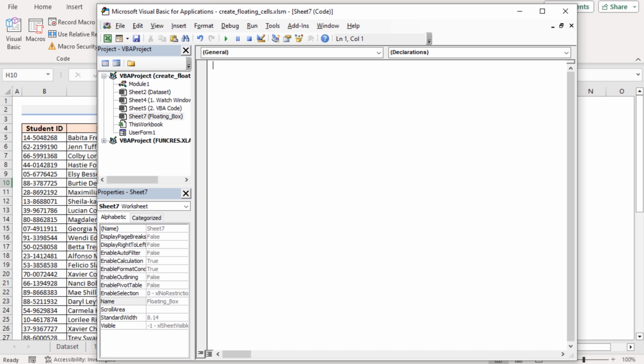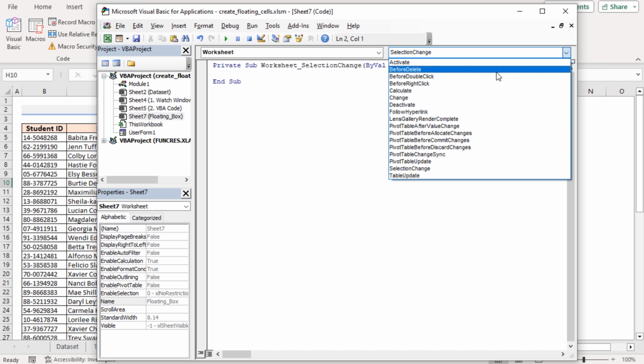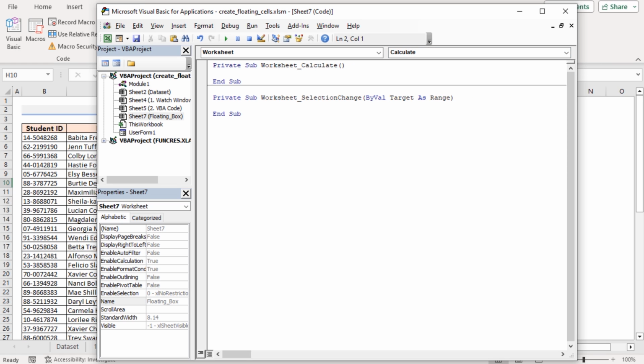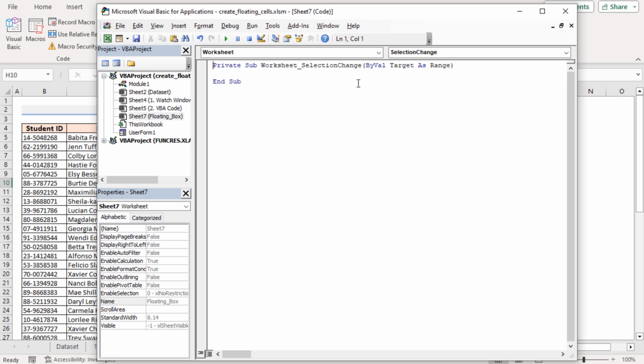Double click on it, and then let's go for the calculation. So at first here we'll be going for the worksheet, select worksheet here, and then we'll be going for the selection change, which will be the calculate. After that we'll move on to the next portion, and as before we'll delete the first portion and write down the code here in the worksheet selection change portion.